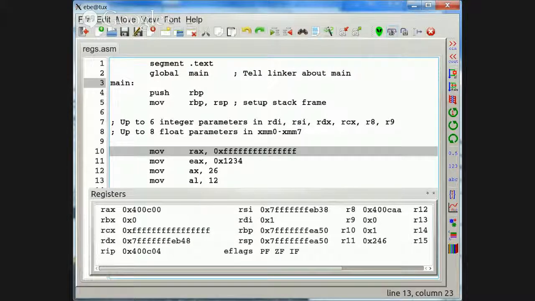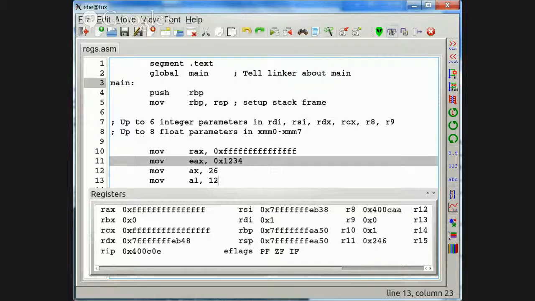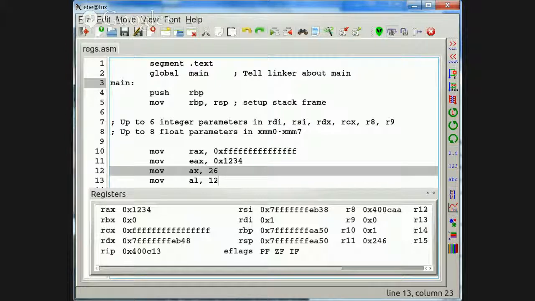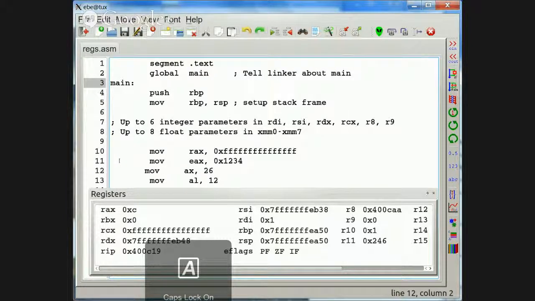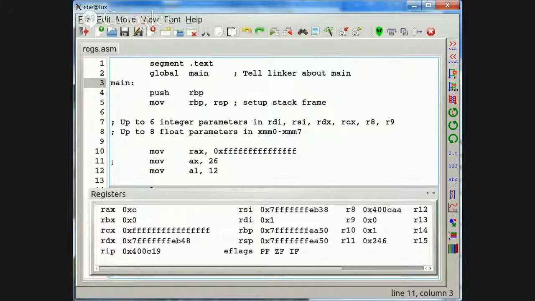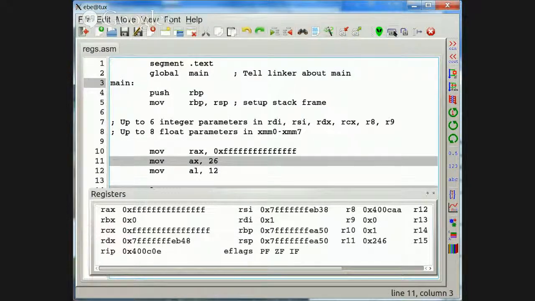How much more fun can there be? So we can move constants into registers. Can you move registers into constants? No. All right. So let's get rid of line 11. Oops. The alignment doesn't matter, but it bothers my sensibility to have the code look rather goofy. All right, now we're going to move the big number into RAX and then move a 26 into AX.